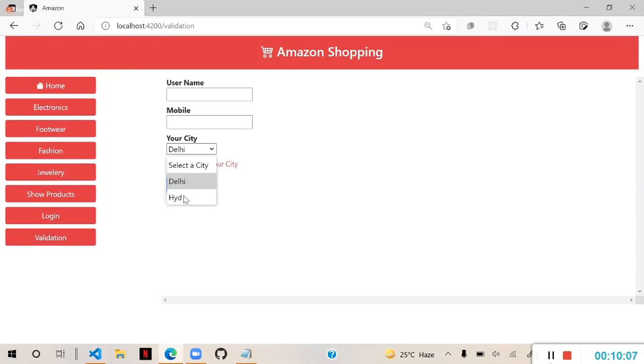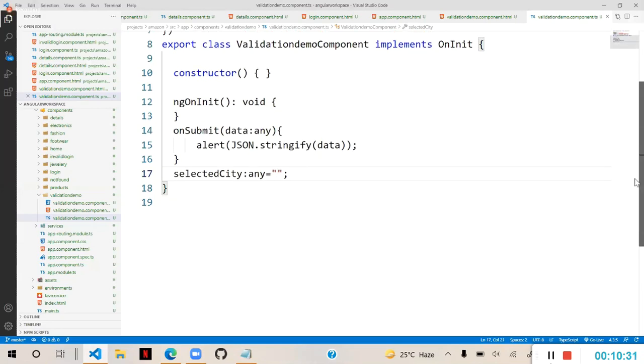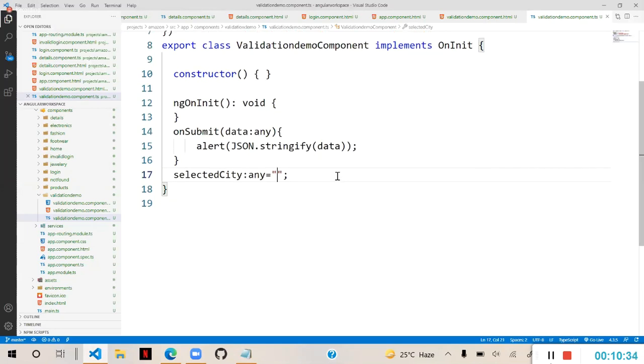When I select any city, it should hide. If I select the first one, then it should not display this message. I don't want this message to display by default. Based on the selection, we need to display that value. So first we have to access that city value. That means we need to write a method, on city change, to verify which value they selected.